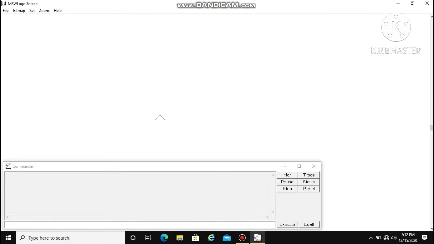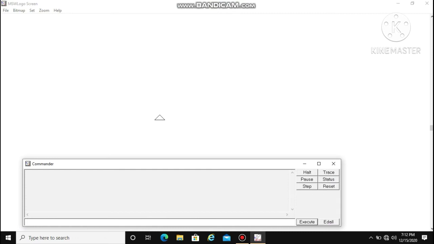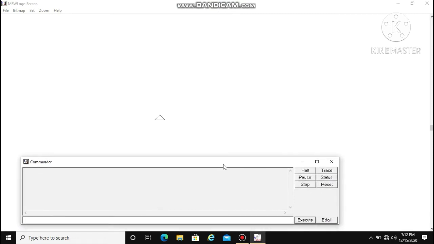Then here we have one commander window, which I already explained to you, and this whole window is there. Some of the control buttons are also there. And this centralized triangle is called a turtle. This much explanation is already done in the previous lecture, right? So now we are going to revise the previous commands I have taught you.